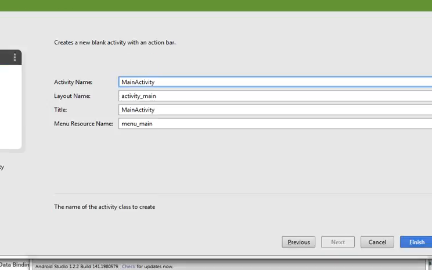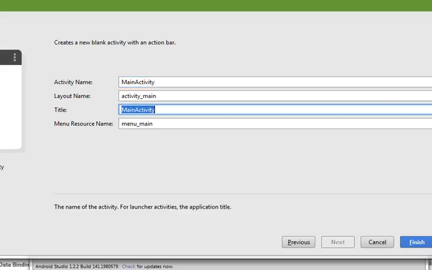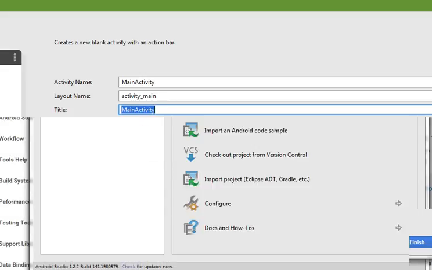Here you can give the name of your activity and the layout file. The very good thing about Android is it will create a view separately. View is just an XML file in which you declare all the view items like button, keyboard, sorry, edit text, and spinners, text views, etc. Here is the title. You can change the title or anything you can write as per your activity name. So finish.